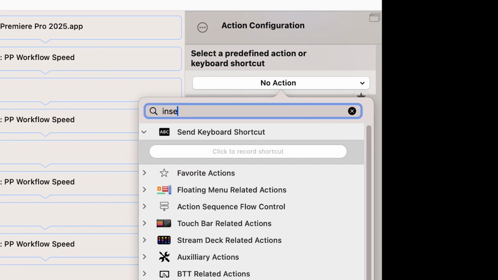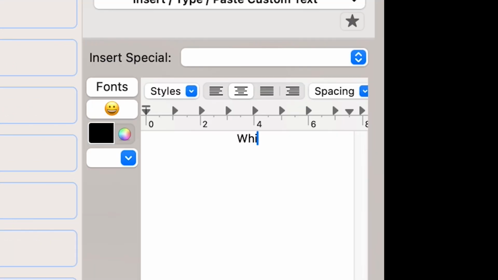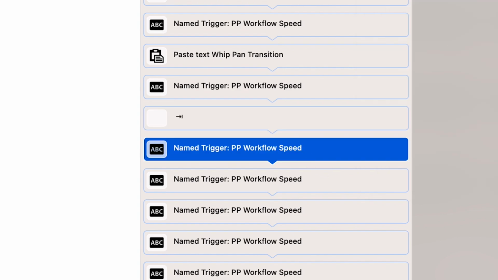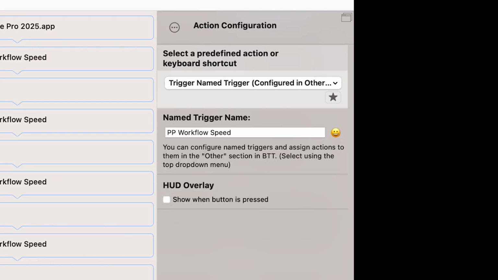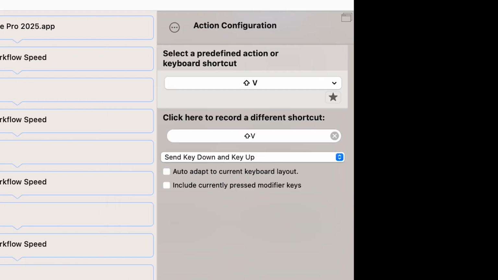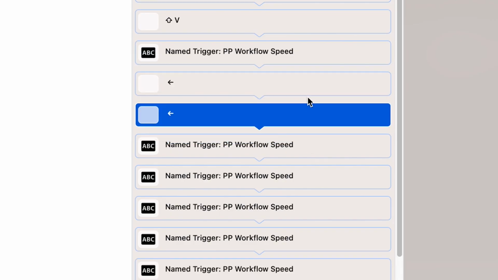To do so, add the action insert type paste custom text and type whip pan transition into the text field on the right. Add a tab key shortcut action and an escape key shortcut action to deselect our adjustment layer. Then add the shortcut action you've assigned to timelines in Premiere Pro. In my case, it's Shift+V. We want the playhead to move 6 frames to the left, so we add 6 left arrow key shortcut actions.